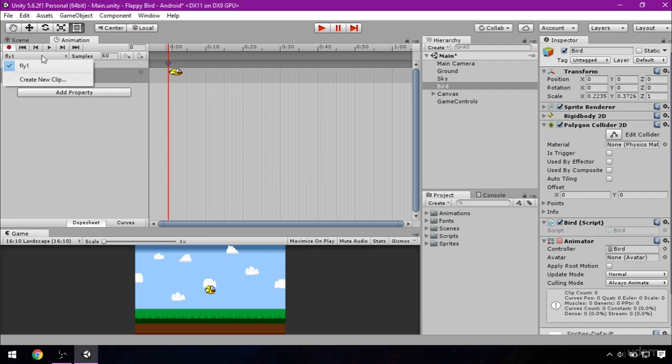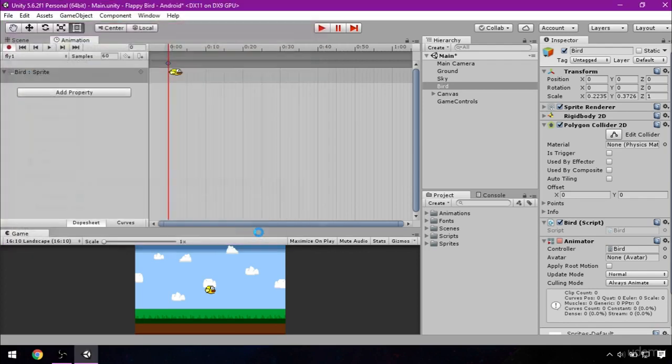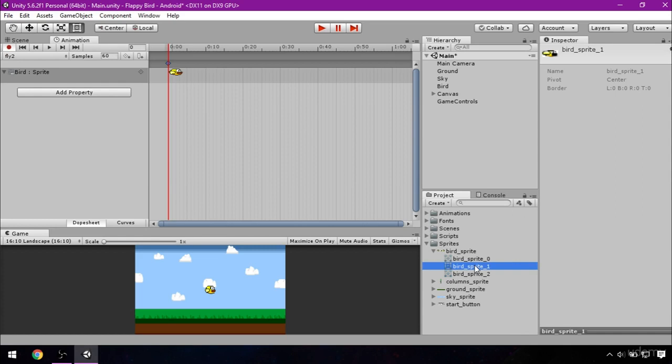So click on Fly1, create new clip. This one will be called Fly2 and hit Save. This time we do not have to add property, just hit Ctrl+V on your keyboard. There it is, our Fly2, but we do not want it to look like this, so go ahead to our project, open up sprites, find bird sprite 1 and drag it over to our bird.